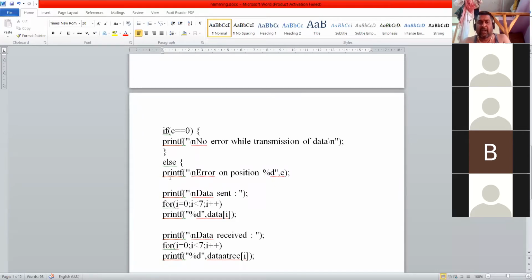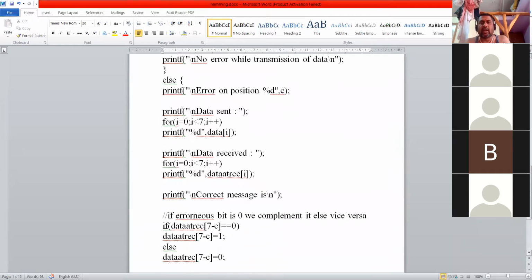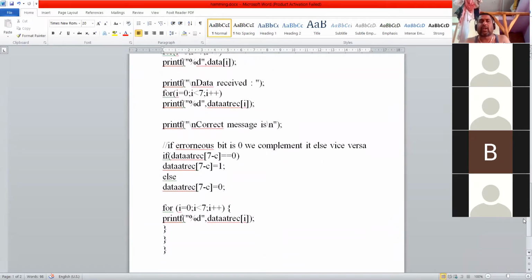Now, printf error on position so and so. What is this so and so? The C will tell at that particular position the error is there. Printf data sent. Whatever data sent, we are going to take from data, and whatever data received will be there here. Now how to correct that particular data?